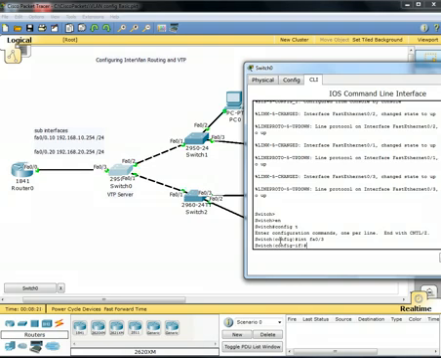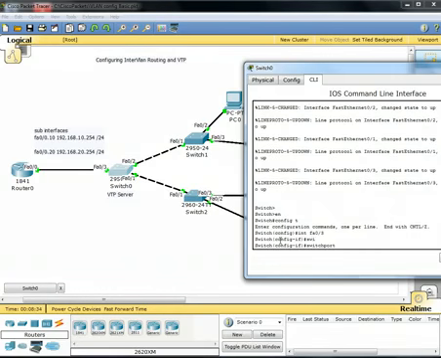So let's set this up as a trunk by using the switchport command, switchport mode trunk. We'll do that with the other interfaces as well. Switchport mode trunk. We can also use the up arrow too. Switchport mode trunk.